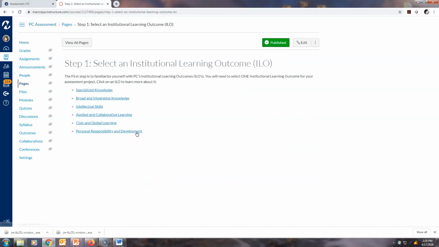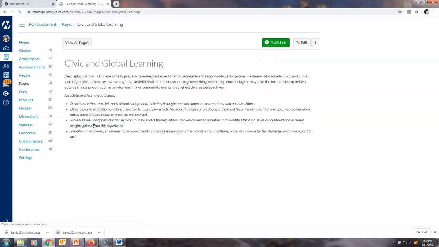Step 1 is to select one of the institutional learning outcomes. For a description of each, you can click, for example, on Civic and Global Learning, and you'll get more information about what is contained in this institutional learning outcome and the kinds of specific examples of student behavior we'd want to see for each.